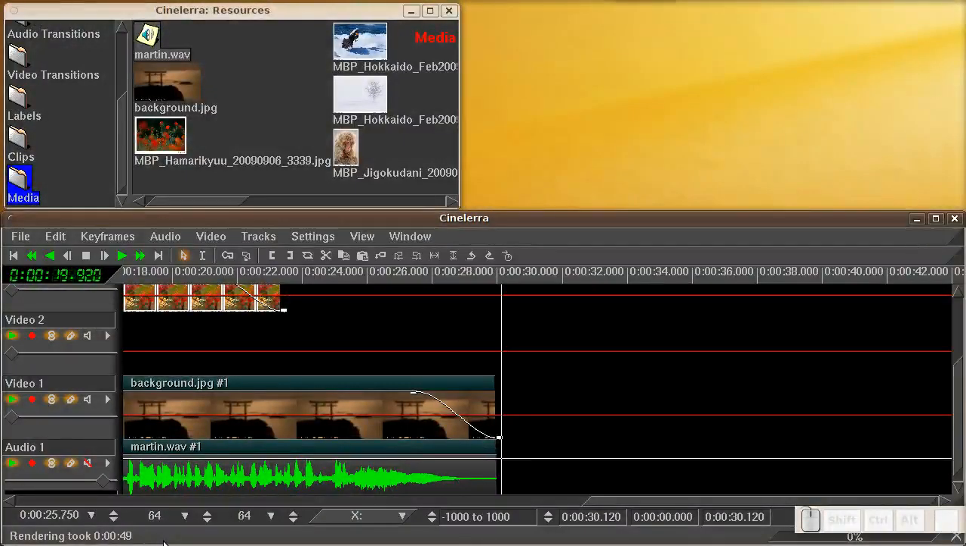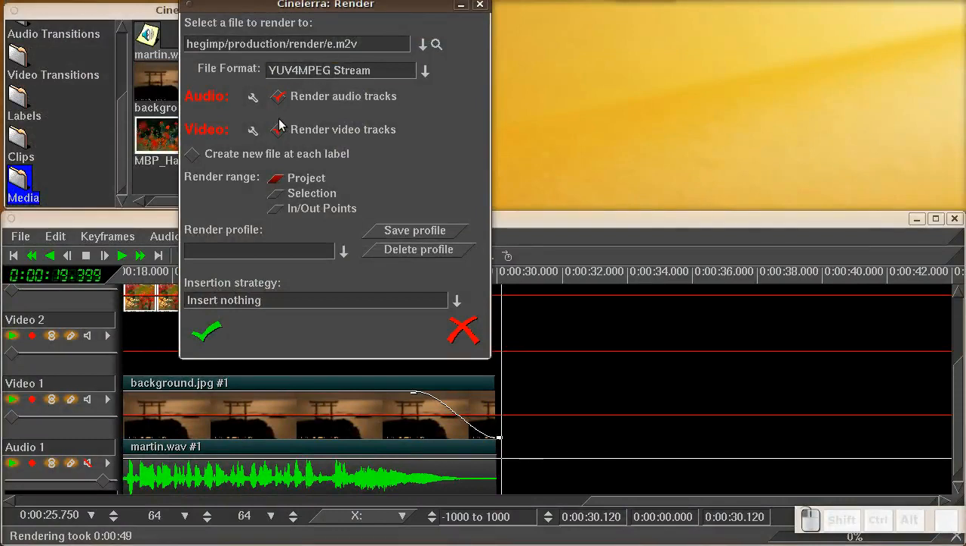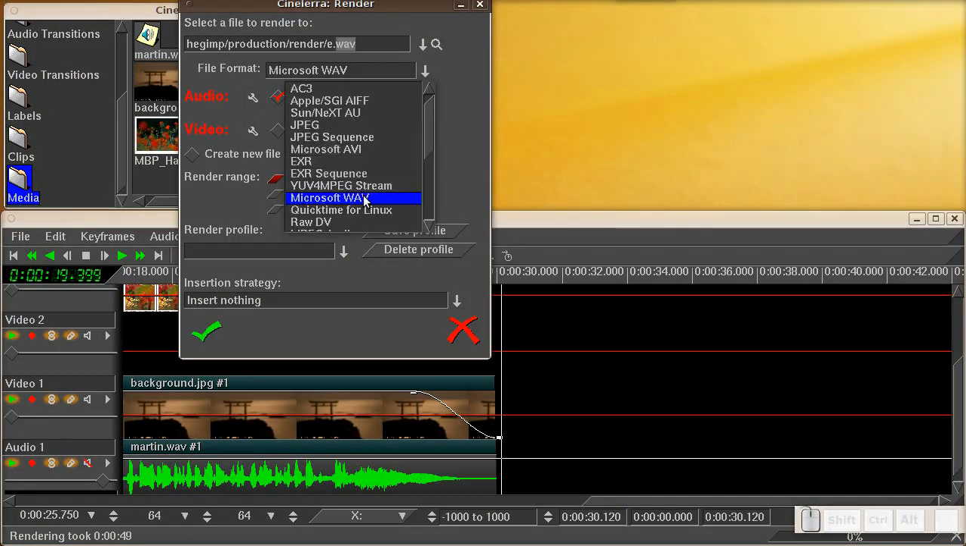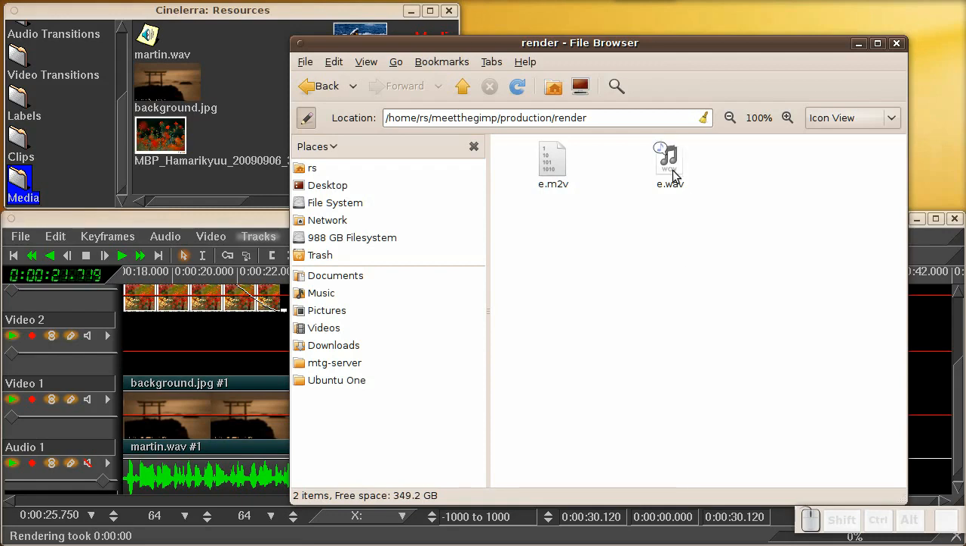30 seconds took 49 seconds to render. Now I go again to render and render the audio. And I choose Microsoft Wave for that. This is a lot faster. Now I have two files here. One is my WAV file and one here, you see, 1 gigabyte, nearly 1 gigabyte, is my video file. And I can process them with FFmpeg and other tools to the final output I want to have.